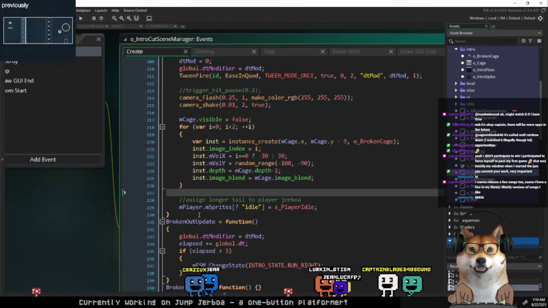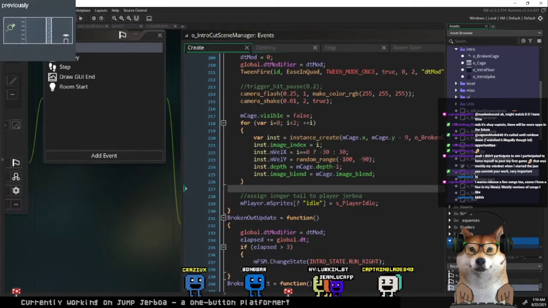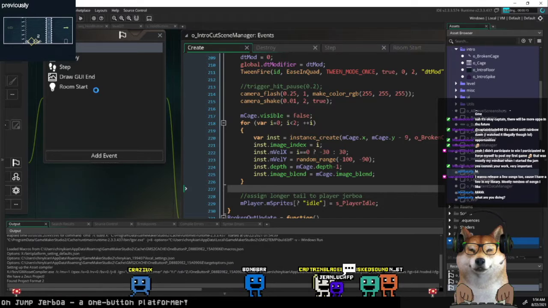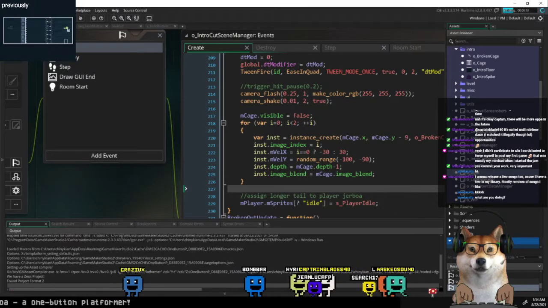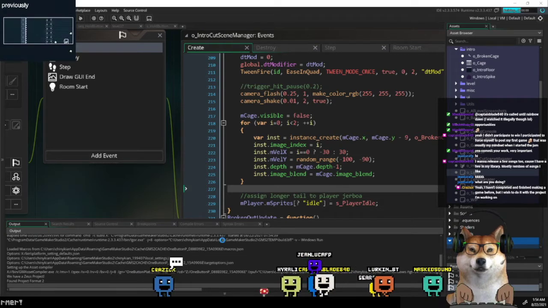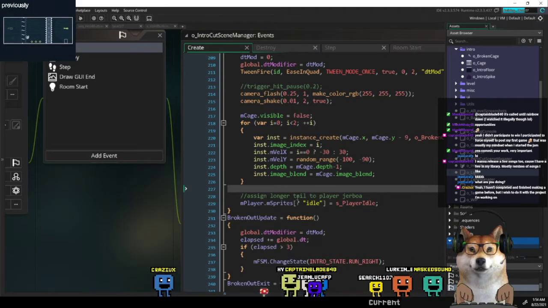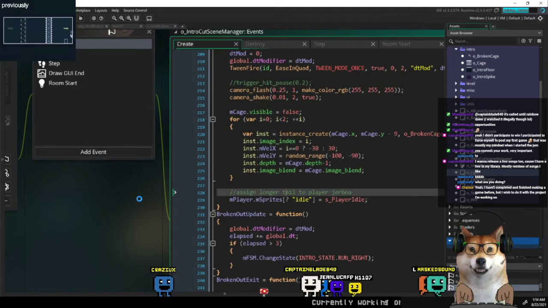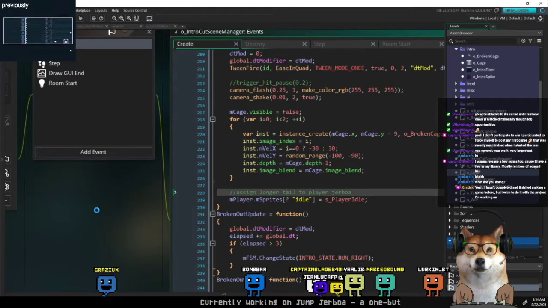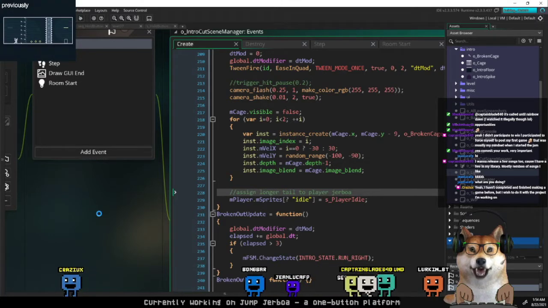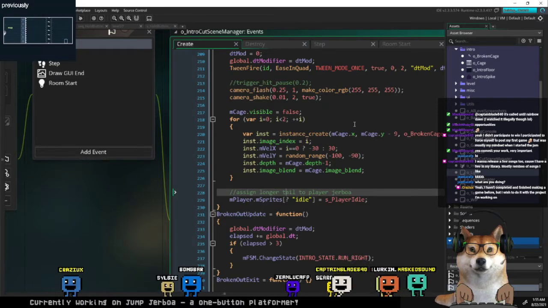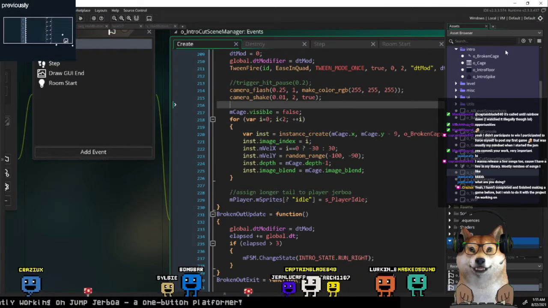Yeah, I'm just here working on my one-button platformer. What am I doing? Let me show you. Let me run it, and I'll show you. I'm working on a mobile platformer actually. It's a platformer that you play with just one button. Well, I say one button, but I'm not even drawing the button now.